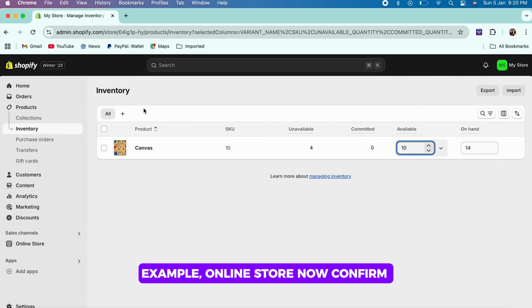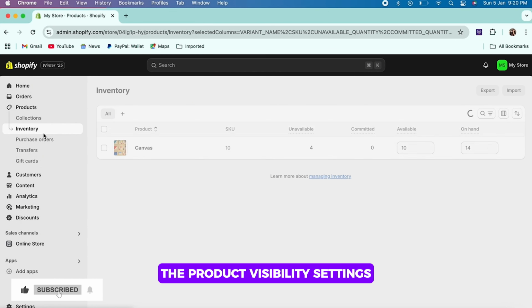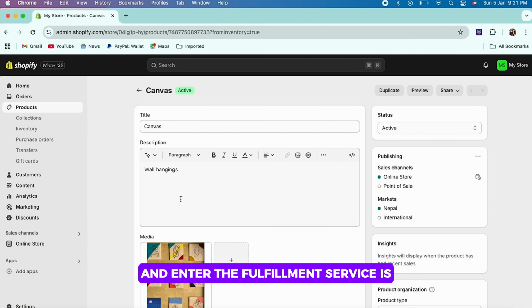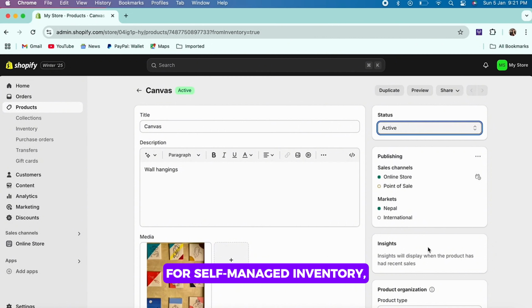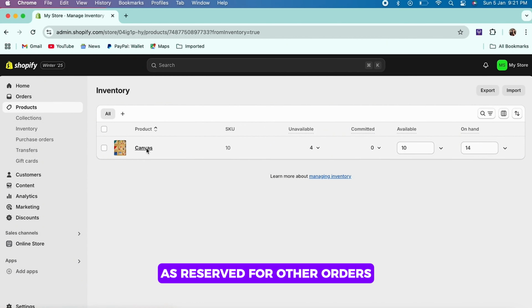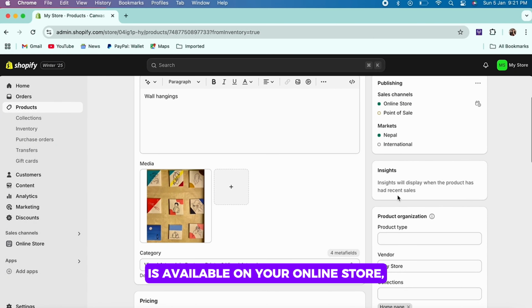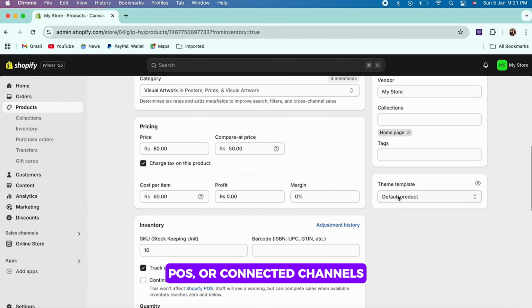example, online store. Now, confirm the product's visibility settings and also go to the inventory section again and ensure the fulfillment service is correctly configured. For self-managed inventory, confirm the stock is not marked as reserved for other orders, and finally confirm the product is available on your online store, POS, or connected channels.